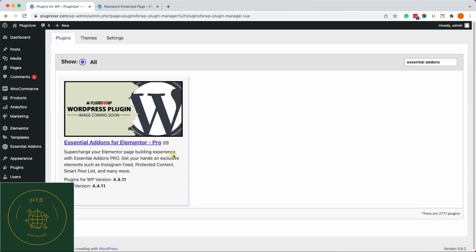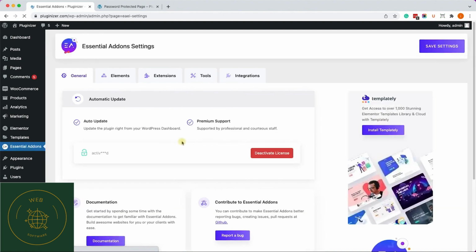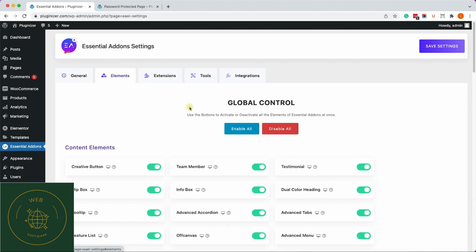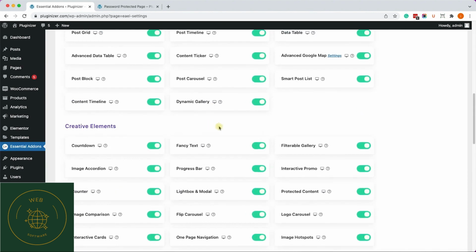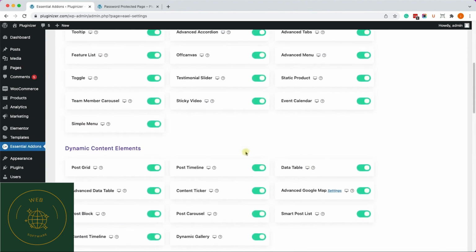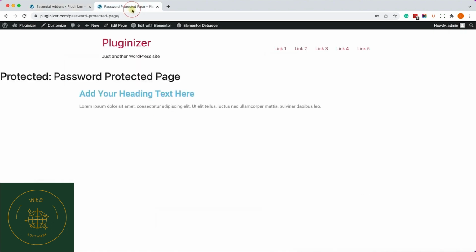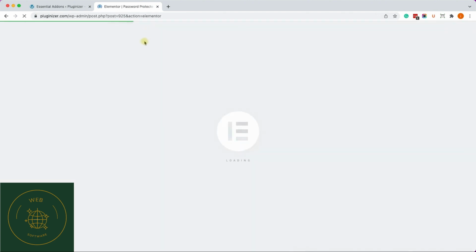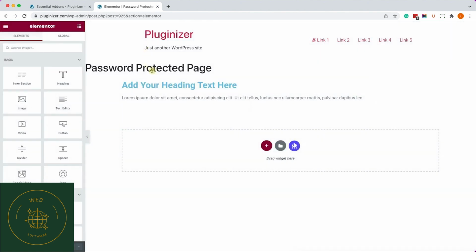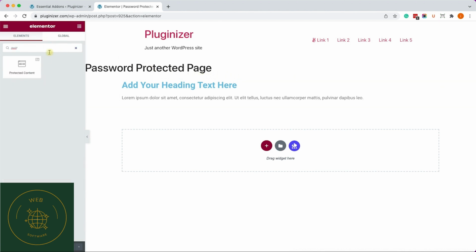Once you activated the plugin, go back to the Essential Add-ons plugin and again into the Elements tab, and unlike before, now all the widgets are enabled, including the protected content widget. Excellent. So now let's go back to the Elementor page. We'll click on Edit with Elementor and wait for the Elementor visual editor to open up. And we'll have many new widgets that were added thanks to the Essential Add-ons plugin. So let's search for the specific one we would like to use, and you'll see the widget over here.